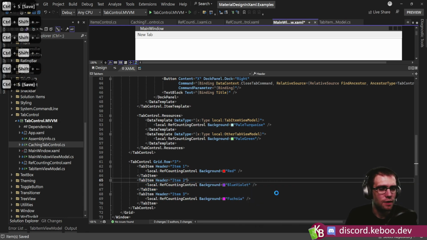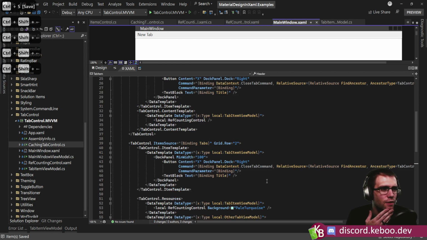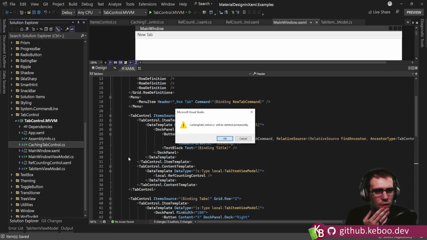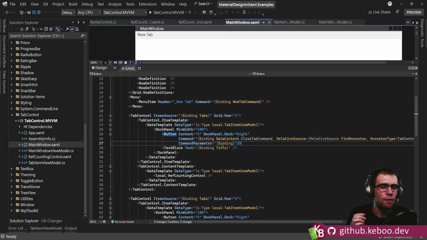I think I'm going to leave this thing visible for now. I don't know if there's a lot of gain in that. Let me get rid of this control, and I do want to push this change out before I get too carried away.